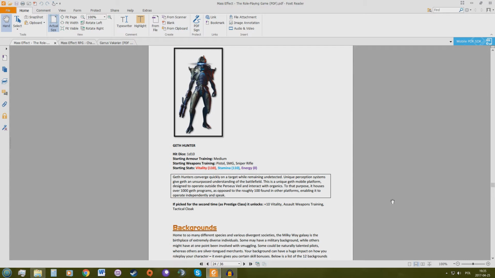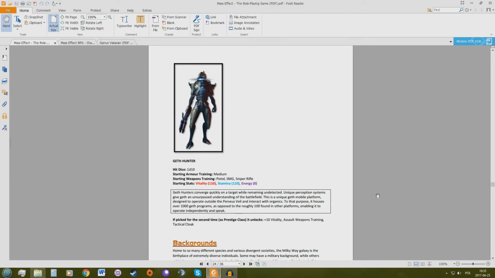And finally, the last class, which is unique to the Geth. No one else can pick it, similar to the Battlemaster, which only the Krogan pick. This is something that only the Geth get. I wanted to give them quite good combat capabilities to balance out the diplomatic and charismatic penalties that they get. Because if you pick the Geth, obviously you're not going to be very popular.